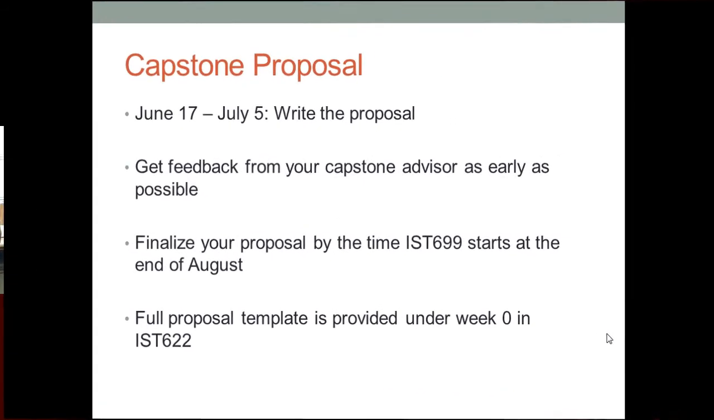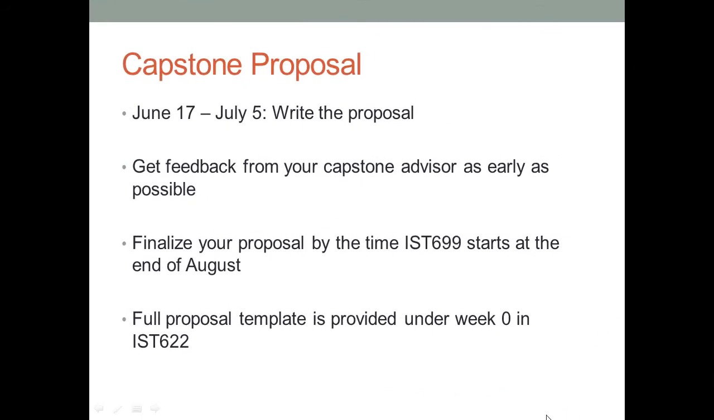So for the capstone proposal, we originally said that it will be due in May, but after discussing among faculty and staff, we realized it's probably too much to ask when you are taking such heavy courses, especially since you just went through 526, right? So we decided to postpone and ask you to write it on your own from June 17th to July 5th, because that's your summer break.